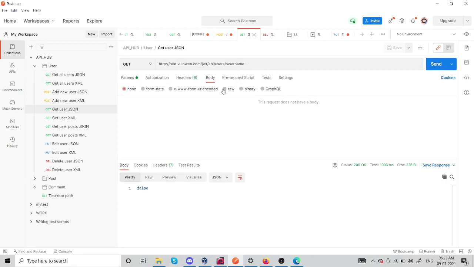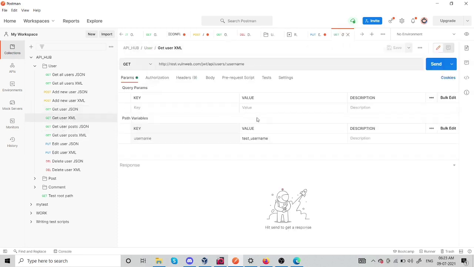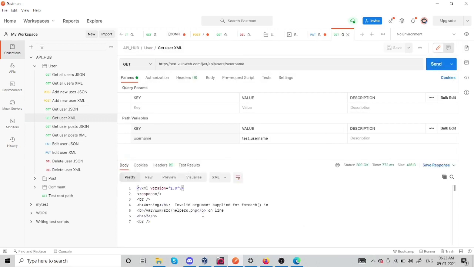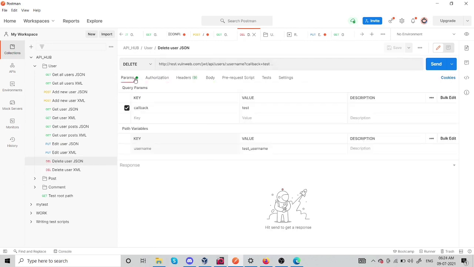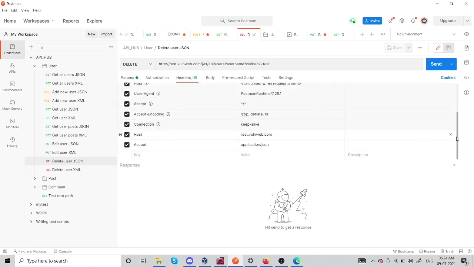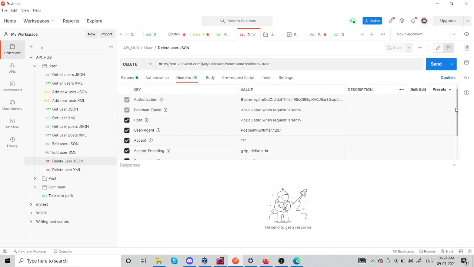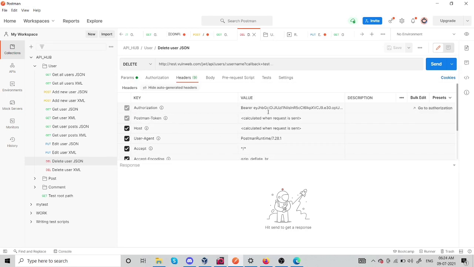Let me show. Okay, because there is nothing in the body section, I have to do something. Okay. See, we have some PHP warning. Just ignore this and let's go to the delete user section, right? Okay. See, we have headers. So this is the header section. You can see we also have authorization and bearer token, which you must need.